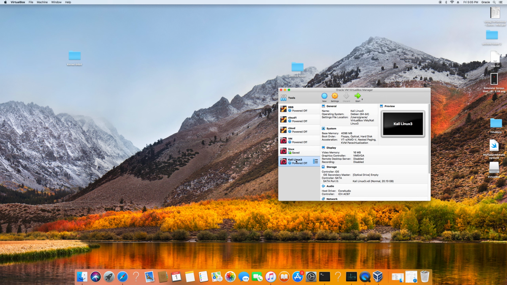So at the bottom, it says my name, Kali Linux 3. Yours could say differently, it doesn't matter. It has the settings: 4096 megabytes of base memory and 16 megabytes of video memory. So now we're gonna start the virtual machine and click start.